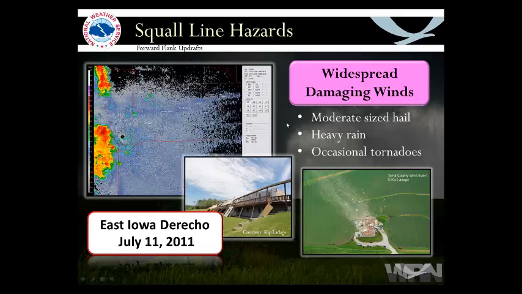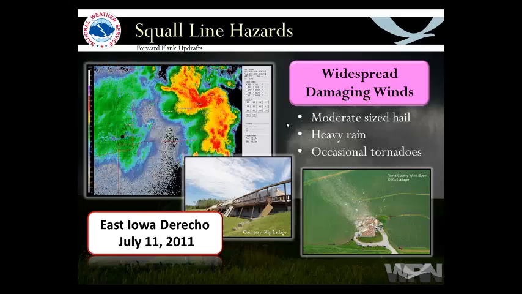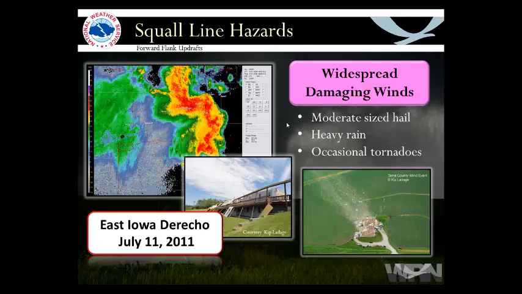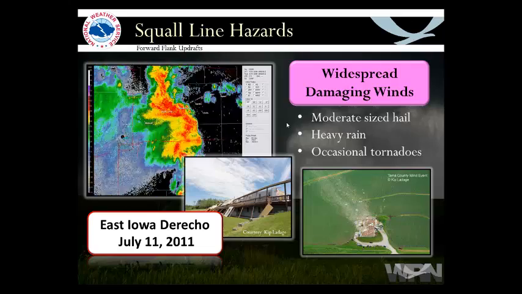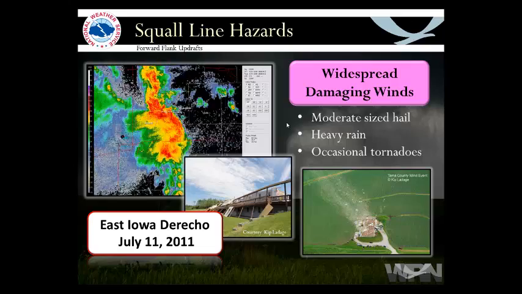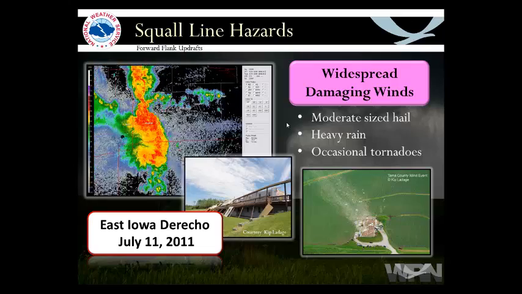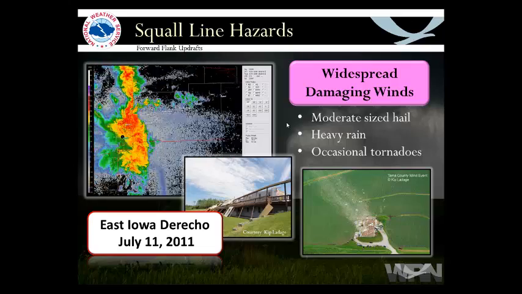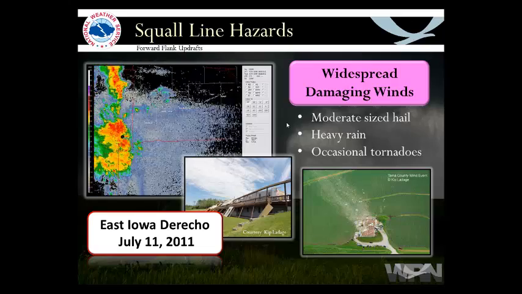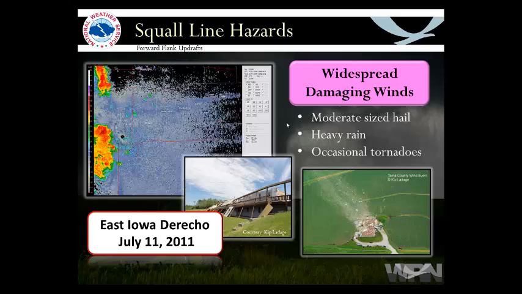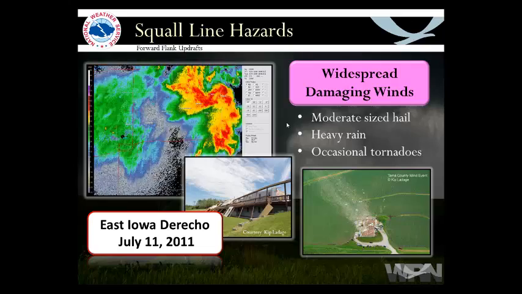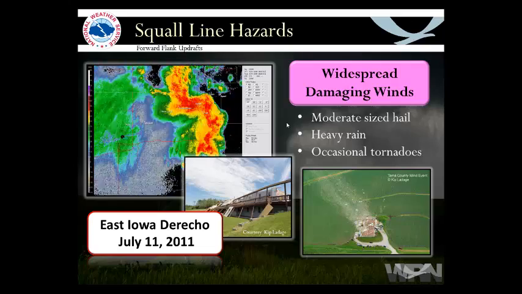Hazards associated with squall lines, there can be several. They can produce widespread damaging winds, as this example was shown from July 2011. They can produce moderate-sized hail, very heavy rain, and occasionally tornadoes that can be weak and fast-moving. But the thing to remember is that widespread damaging winds are often the primary hazard and can produce tornado-like damage.